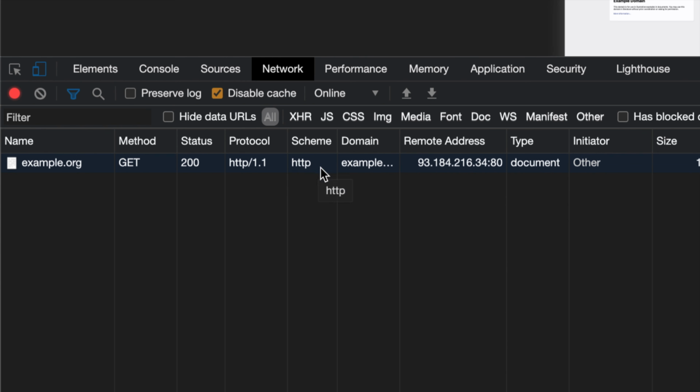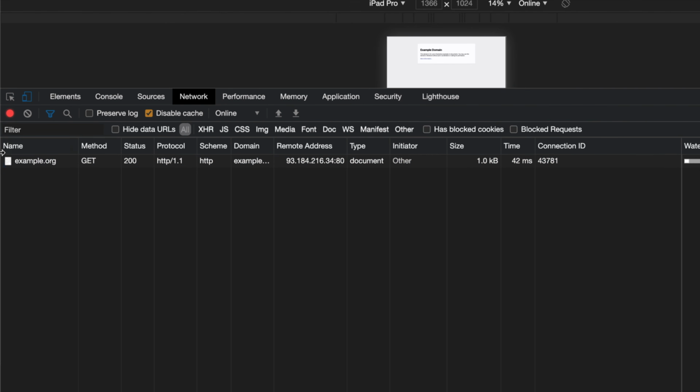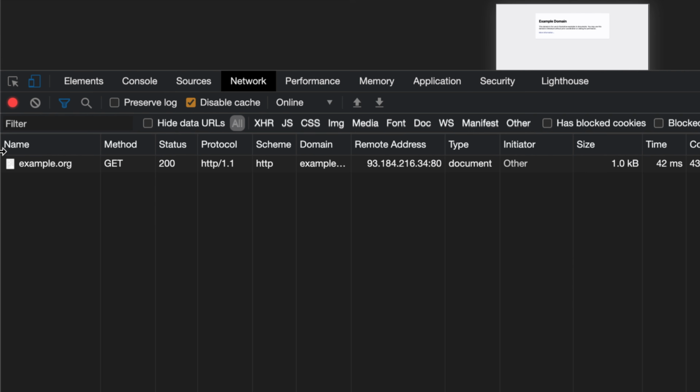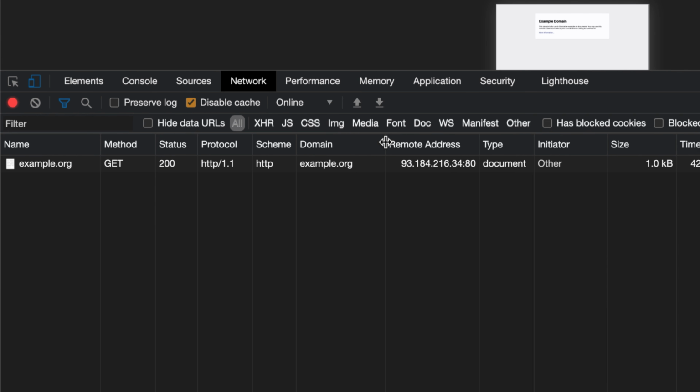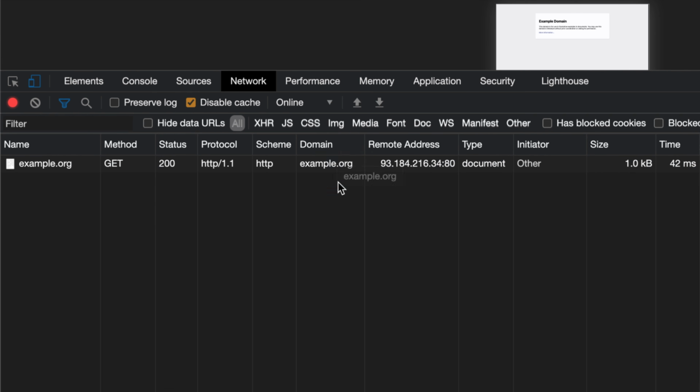So the scheme is HTTP. That means this is unencrypted, and this is a good choice. I explicitly picked this site so it's unencrypted. Domain is very important here, so I added that. So we're going to the domain example.org, and I also added the remote address, so it gives you the actual IP address plus the port. Since it's unsecured, port 80, and that's the actual IP address of this thing.